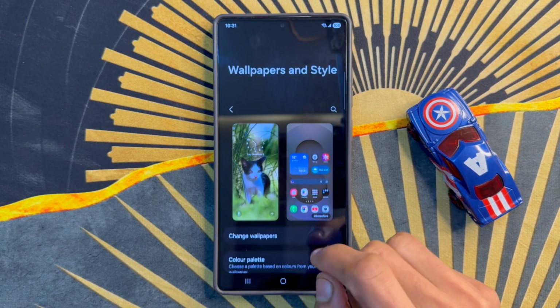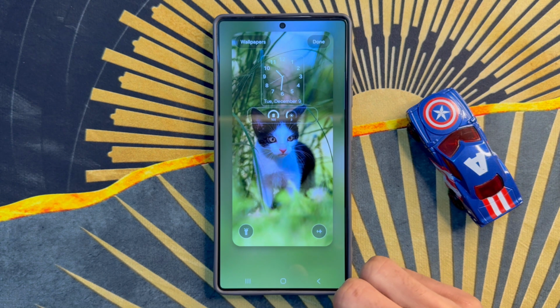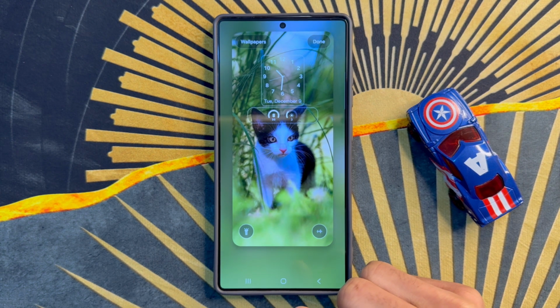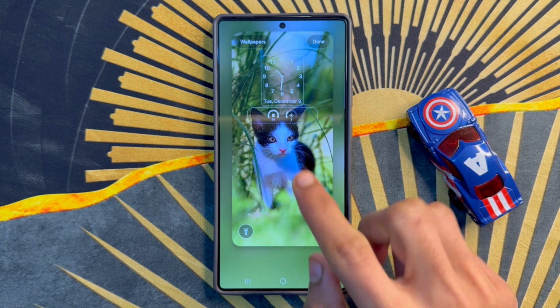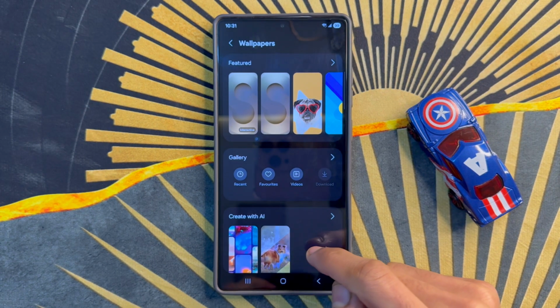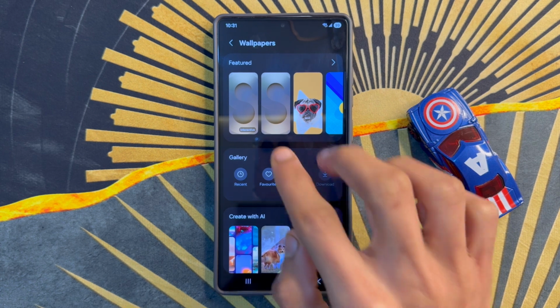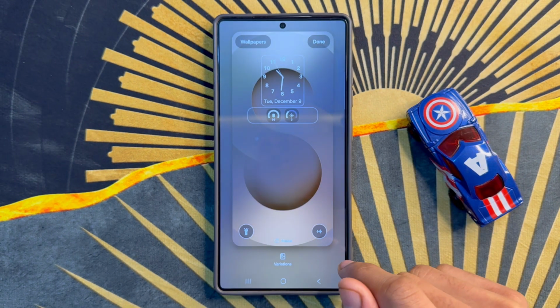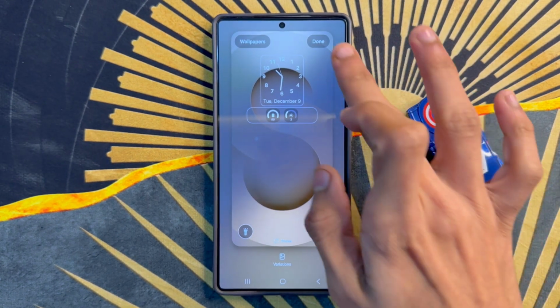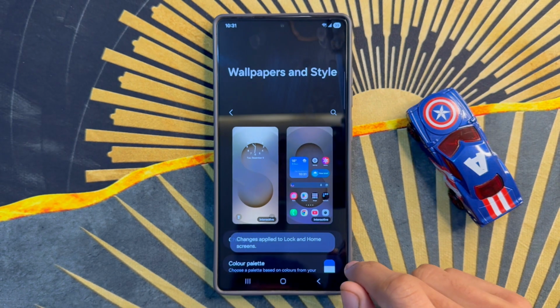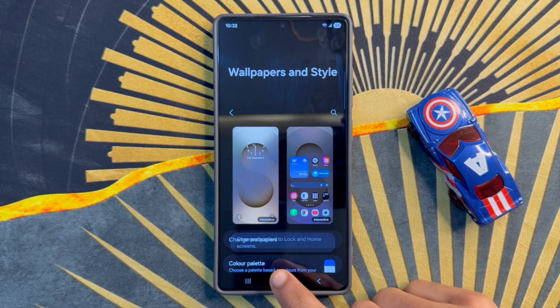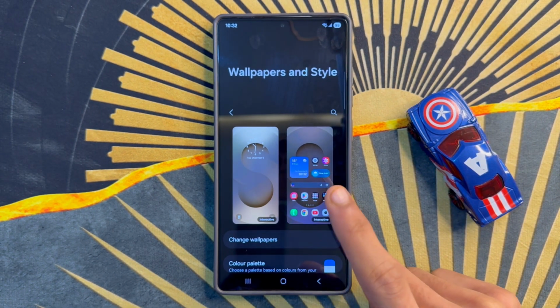After clicking on wallpaper and style, click on lock screen wallpaper. If you want to disable dynamic wallpaper, click on wallpaper. After clicking on wallpaper, if you want to disable dynamic wallpaper, click on default. After clicking on default wallpaper, click on done. After clicking on done, you will see dynamic wallpaper is disabled.